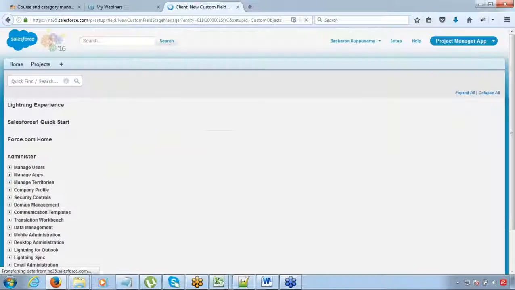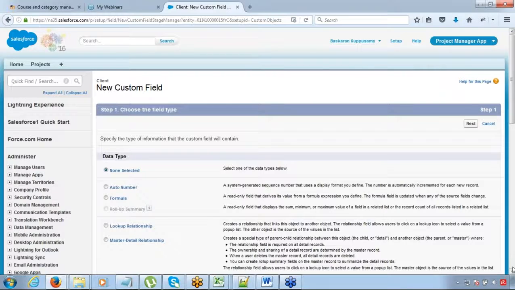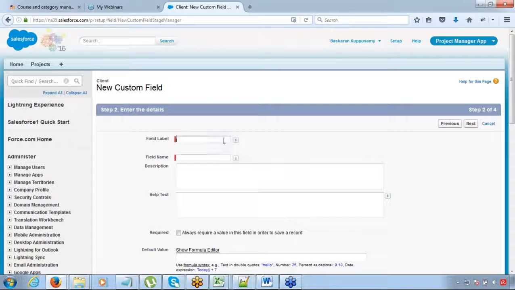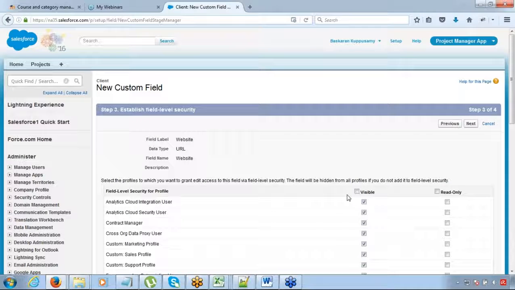So just go to new. Okay, website field. What data type will it have? The data type that it's going to have will be a URL. So just click on this. Call it website. Click on visible. Go to next.